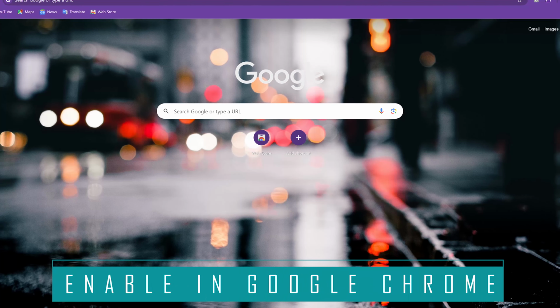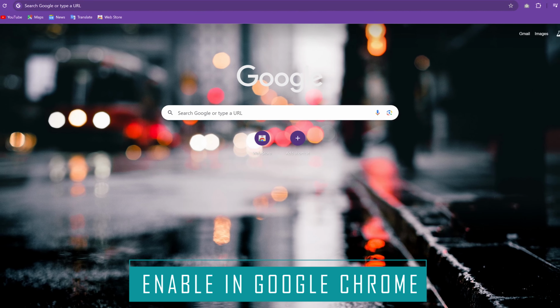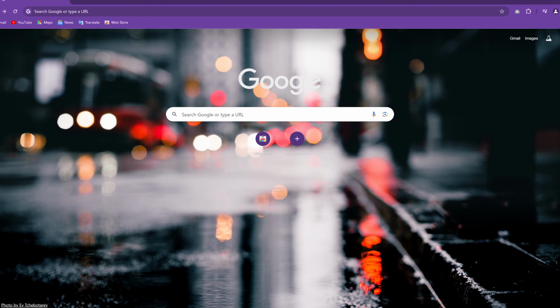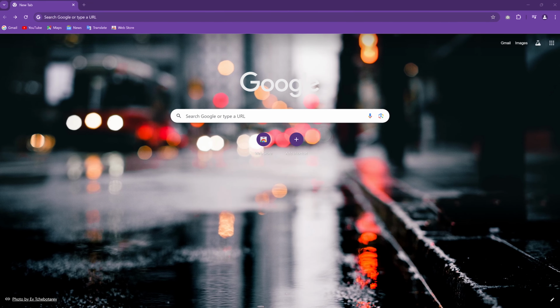The first desktop browser I'll be showing you how to enable Do Not Track is Google Chrome. If you want to skip ahead, there are timestamps for Microsoft Edge, Mozilla Firefox, the Brave browser, and Vivaldi.